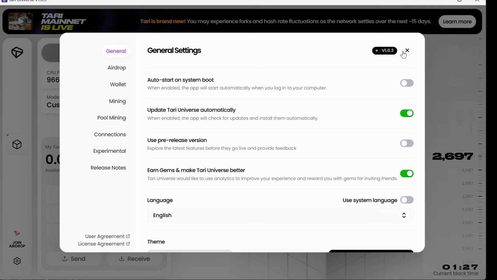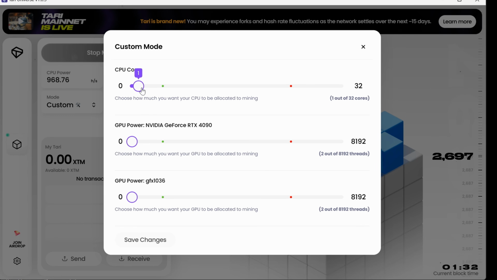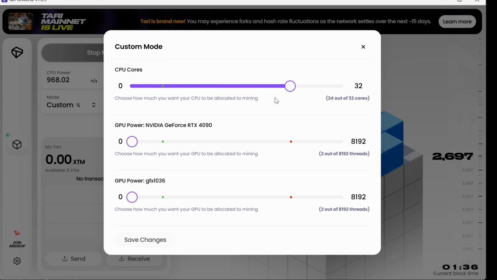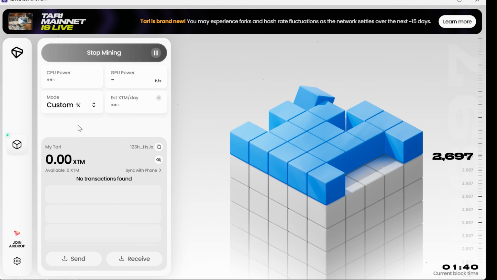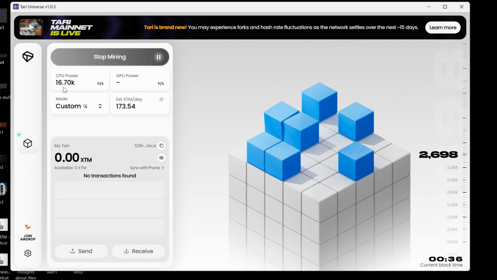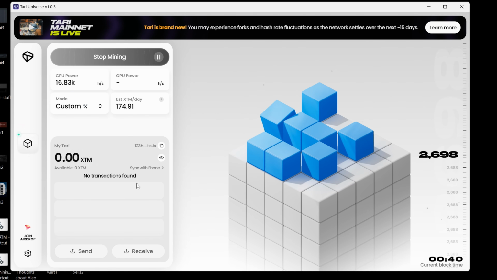So I'm just going to keep, what is that? I don't want that. I got to go into here, and let's just keep adjusting this. I'm just going to bring it up to 25 threads. Maybe we have to limit our threads a little bit. Let's save changes, see what 25 threads looks like, and let it do its thing. Oh yeah, now we're making progress. 16.7 kilohash here, or 16,700 hashes per second.